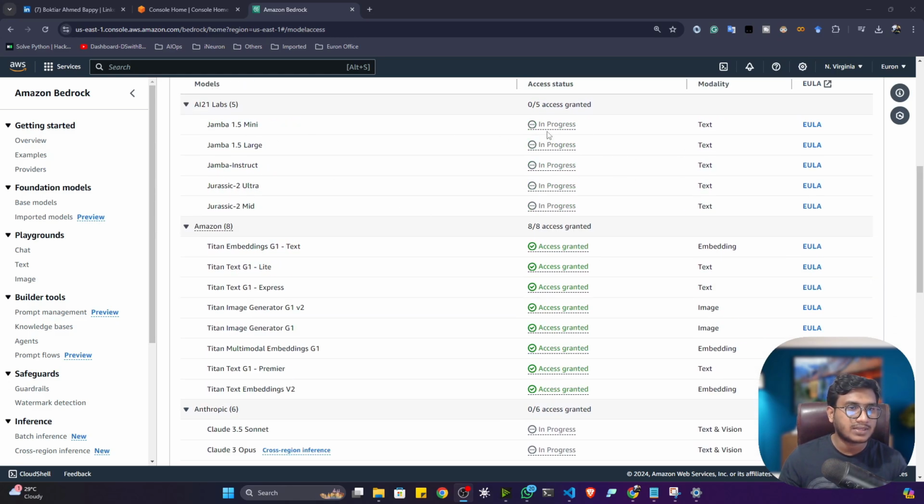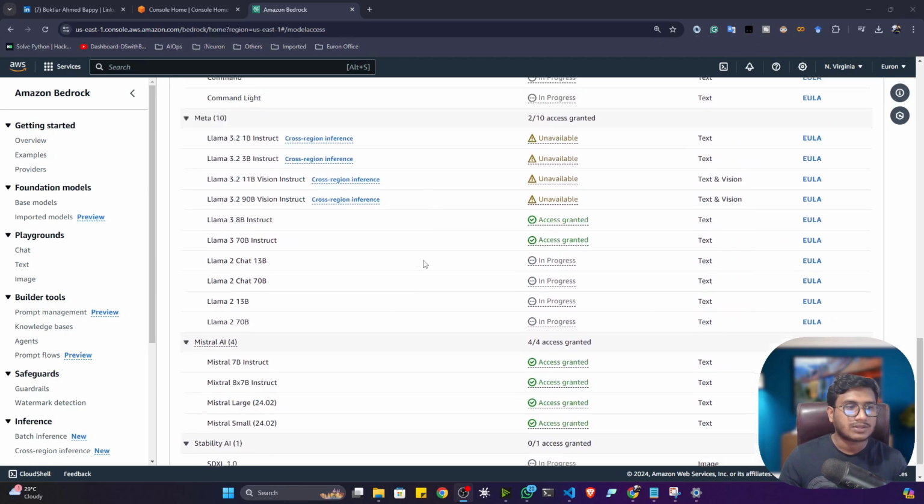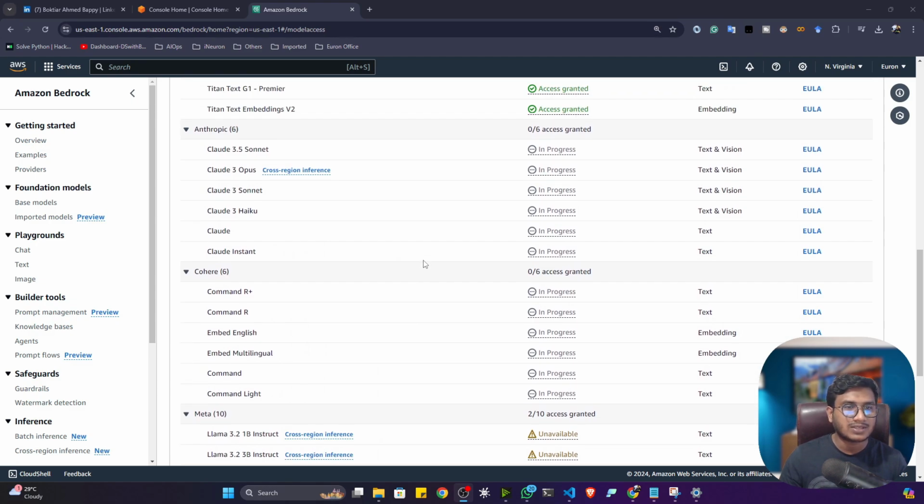And some of the models you can see are still in progress. So I think it will take some time to give me the access. So that's how you can apply for the access. Once you got the access, that means congratulations, now you can start with the Bedrock services. That means now you have access to the foundation models. Now let me get back to my region, the Mumbai region.